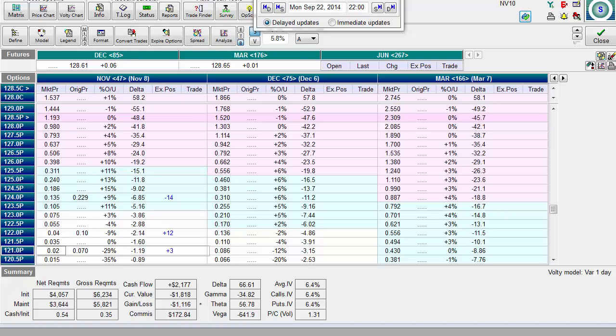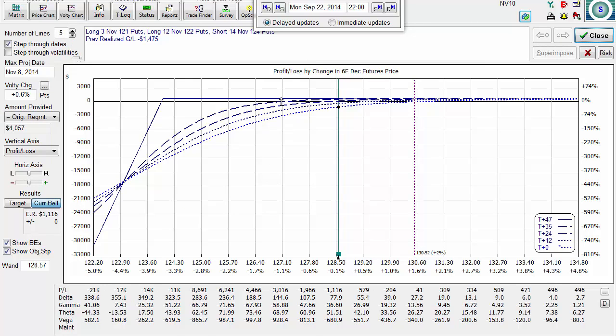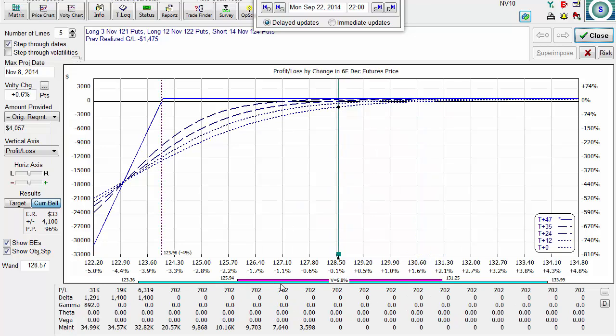Okay, let's start with the Euro. I've got the Euro futures options position loaded. We're down 1,100 bucks. Euro's basically flat for the last few days, maybe down a little bit, but time's passing too. So we're at 47 days to expiration. Here's our position, and this time window is shrinking a little bit, so we're back to 96% probability of profit on the trade. Underwater a little bit.